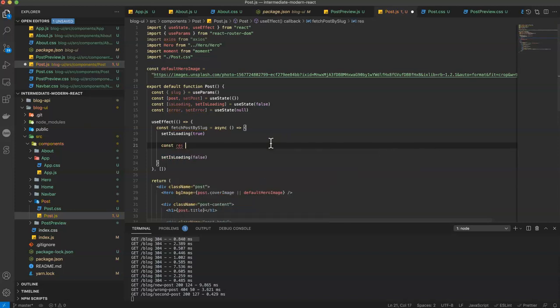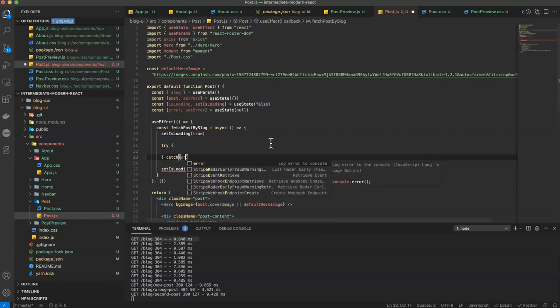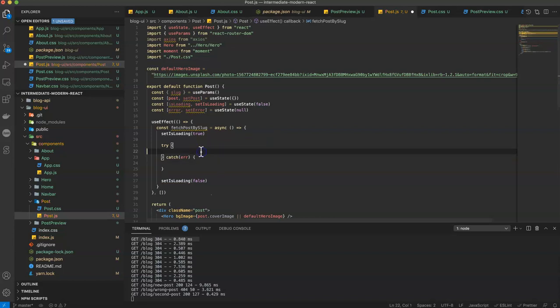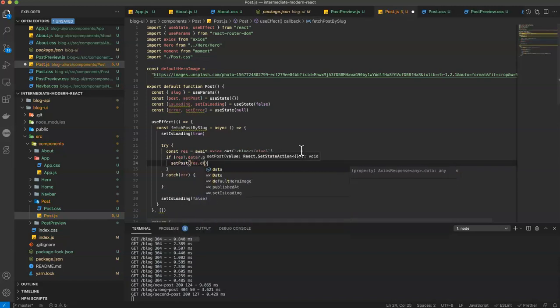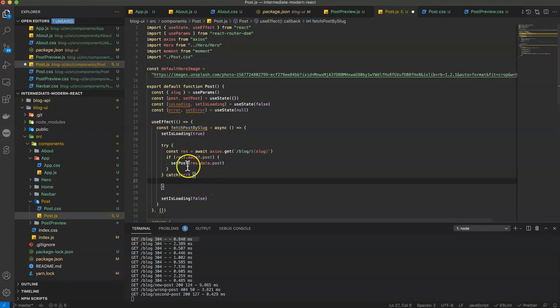We can say const res equals, or let's actually surround it in a try catch, in case anything goes wrong here. And we will say try const res equals await axios.get /blog/ the slug here. Ta-da! And then we want to say if res.data.post, setPost res.data.post.